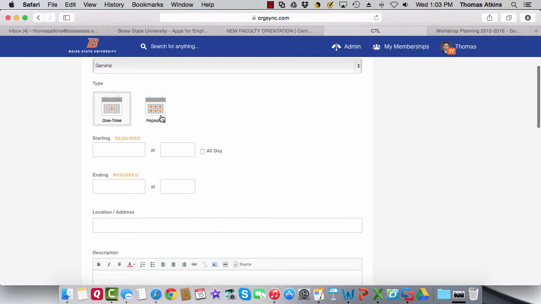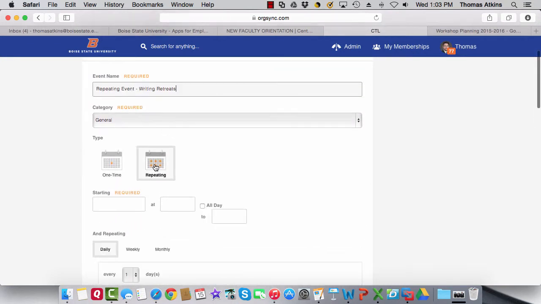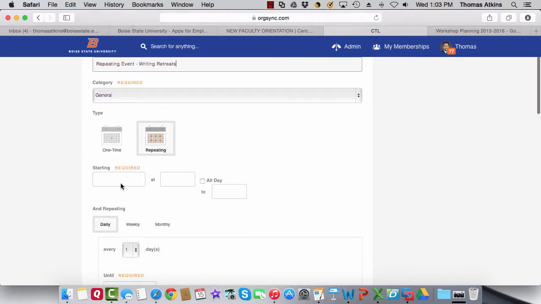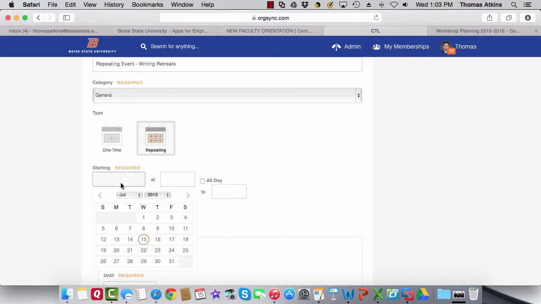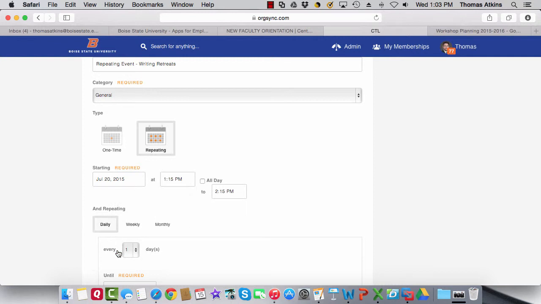So for the type of the event, let's select the repeating one. Now you're going to want to determine a start date for this. So let's set it for next week on the 20th, starting on Monday. Okay.